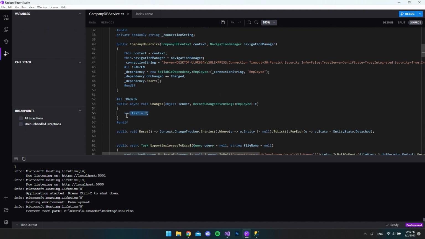So let's go and delete the thing inside the changed method. When we have some changes in our database, we fetch a whole new list of the employees, because we know there are changes, so we can just refresh the whole list. Inside our context, we want to target the employees, so we get the employees from the employee table.